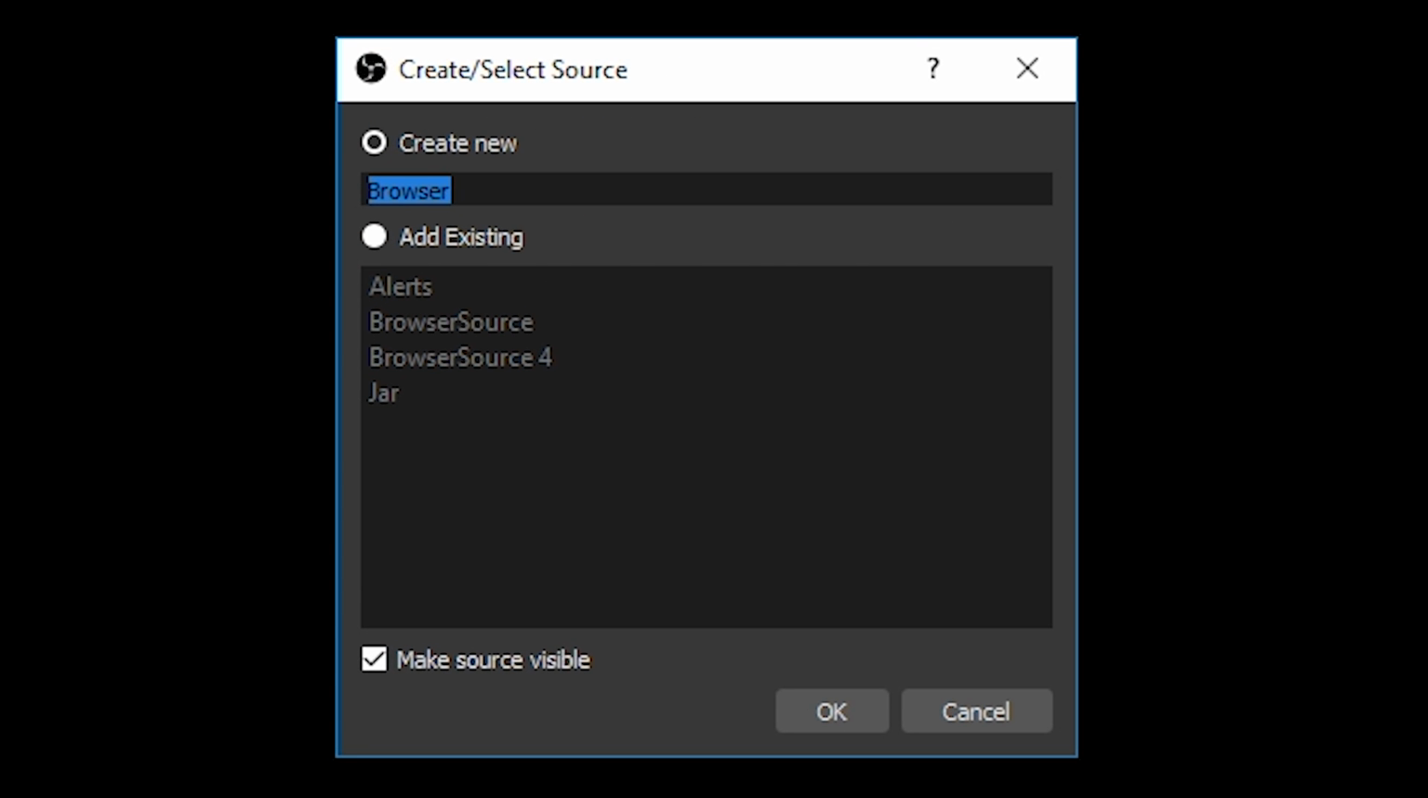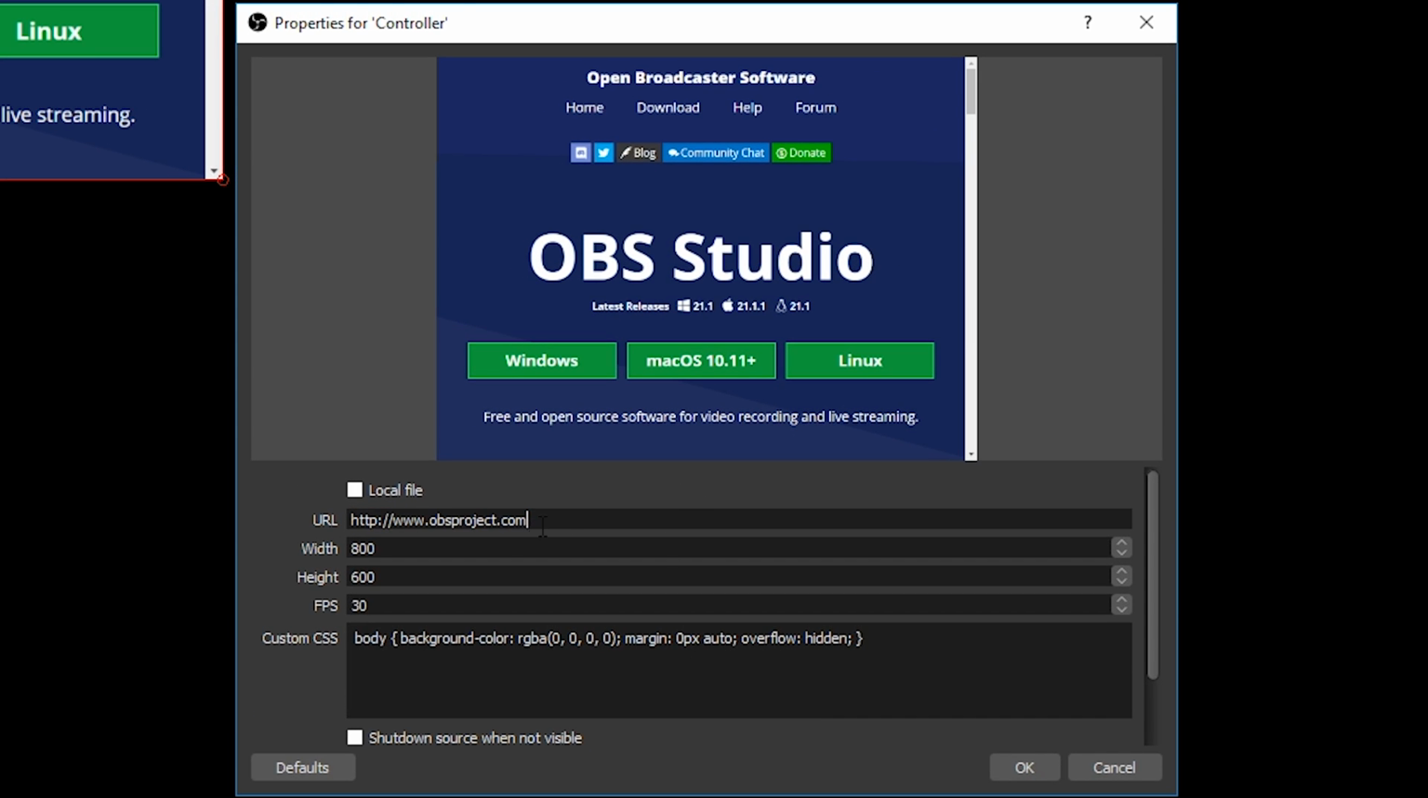To do this, come down to your sources box, click on the plus box right here, and we're going to be adding a new browser source. Now in this case, I'm going to be naming it controller. And then we're going to be placing the URL with the new one that we just made for our controller. And we also have some other options on height and width, the FPS.